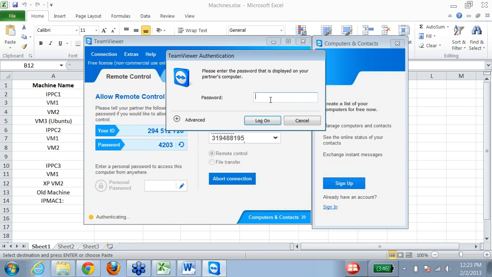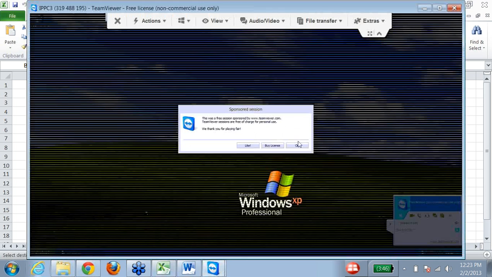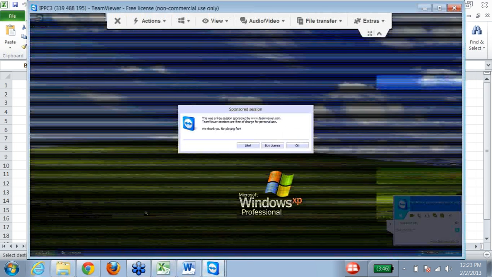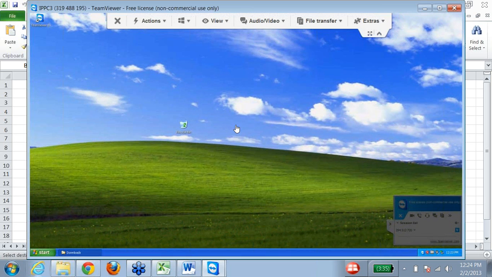When you are connecting, it asks for a partner ID, and then you have to enter the password. So I'm connected to a machine like this. Let's say I have to install Oracle on this machine. This is Windows XP. The installation would be the same on Windows 7 and any other Windows. Windows 8 has a different view, but the steps would be exactly the same.